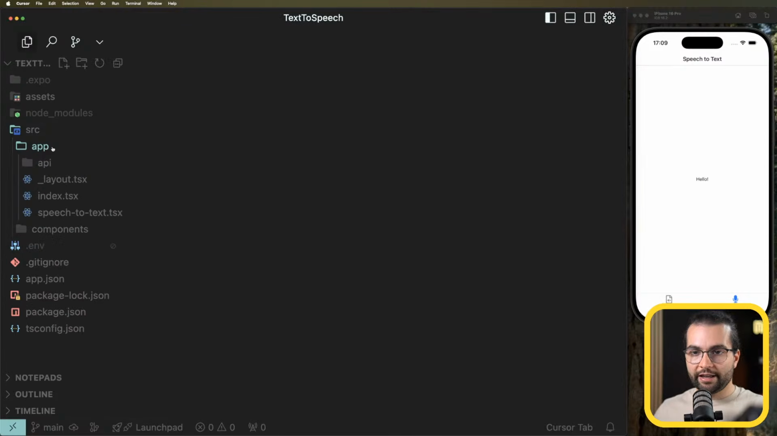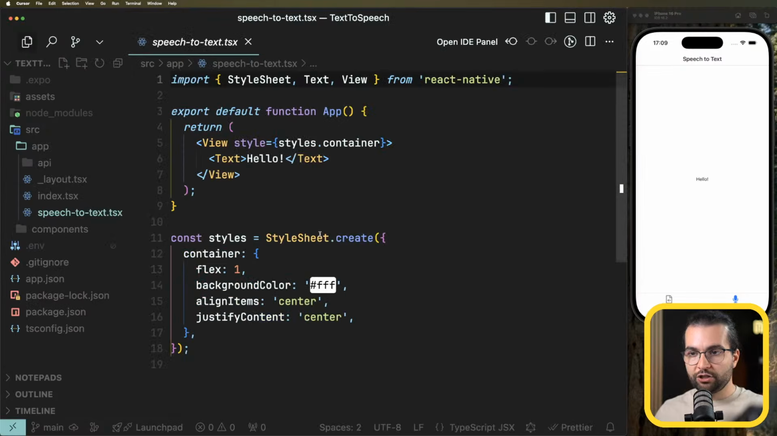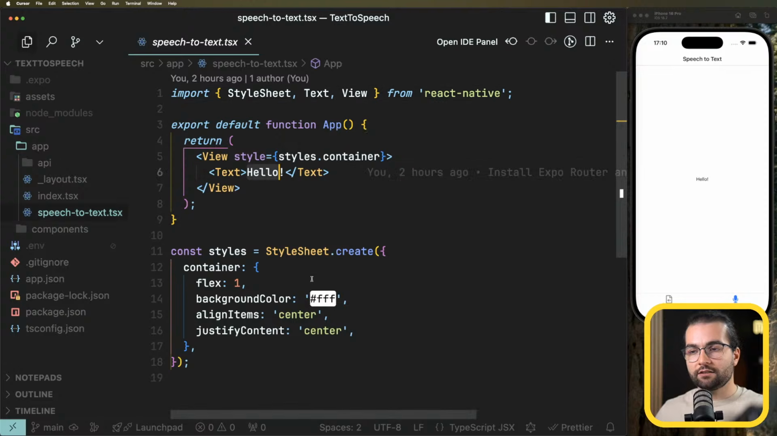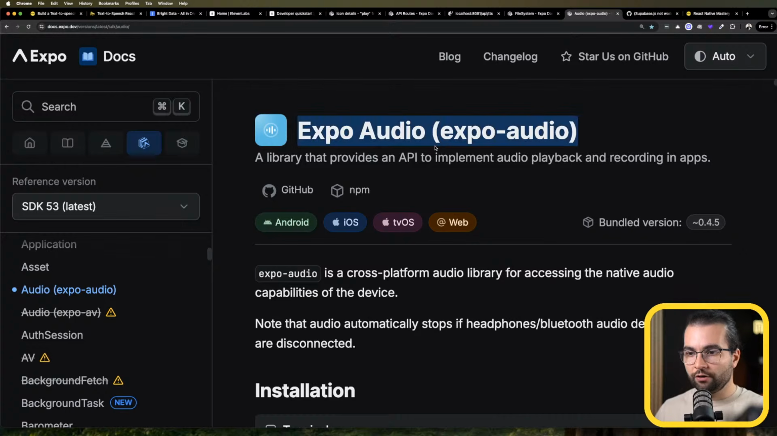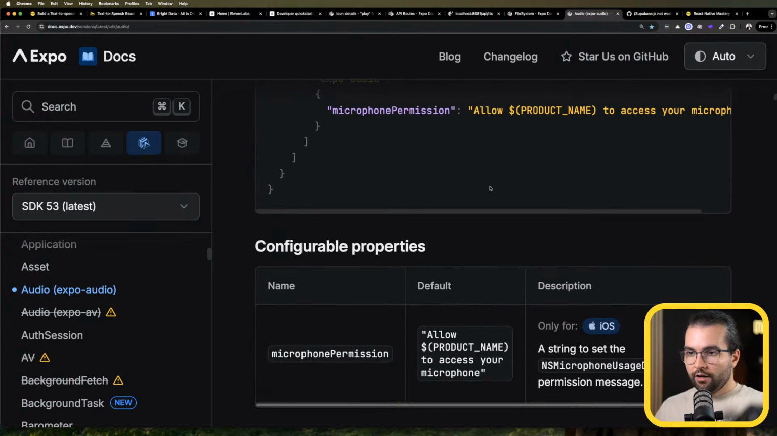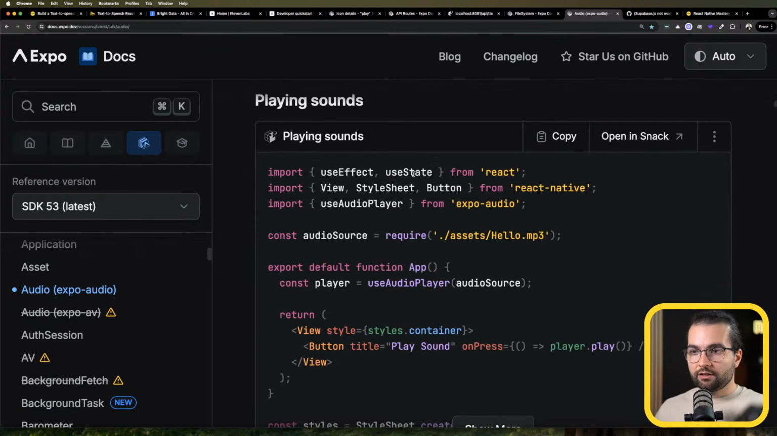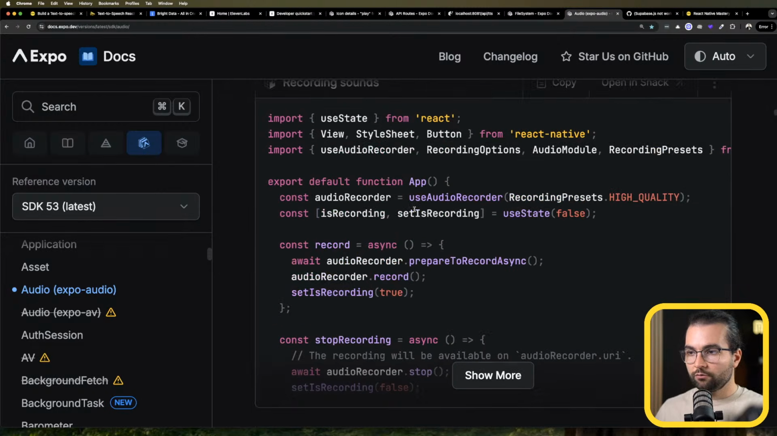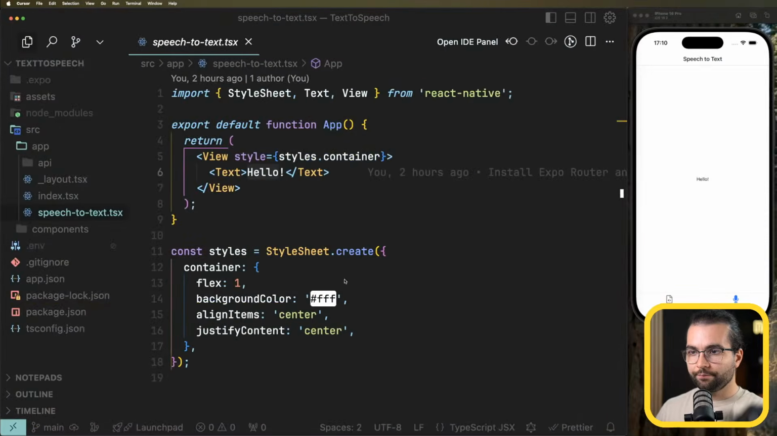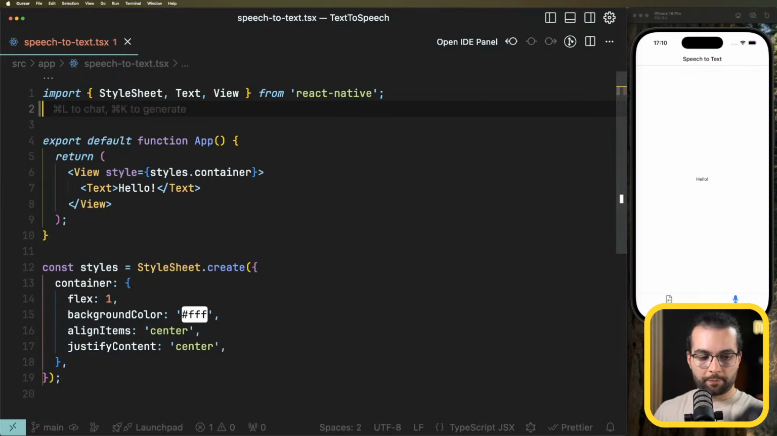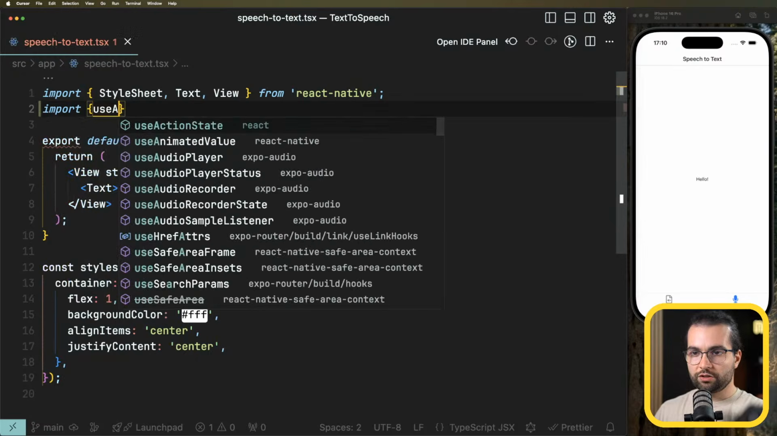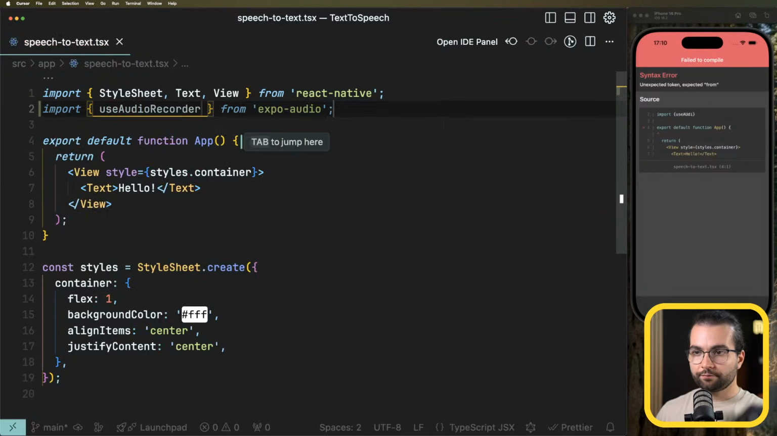So in our case, let's go into our speech to text app, and here let's record an audio file first. We're going to do that also with the Expo audio library. We already have set the microphone permissions. I'm going to look into the recording sound. To do that, we have this useAudioRecorder, which I'm going to import from Expo Audio.